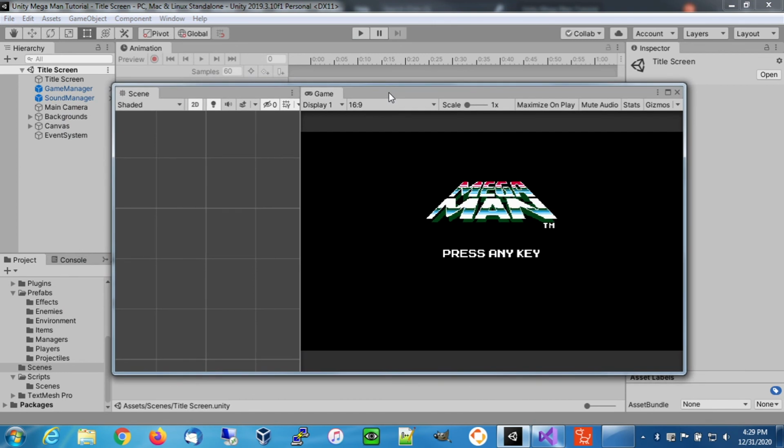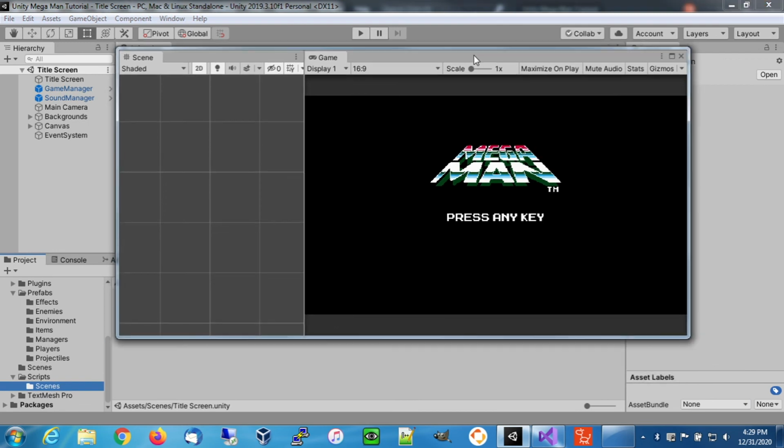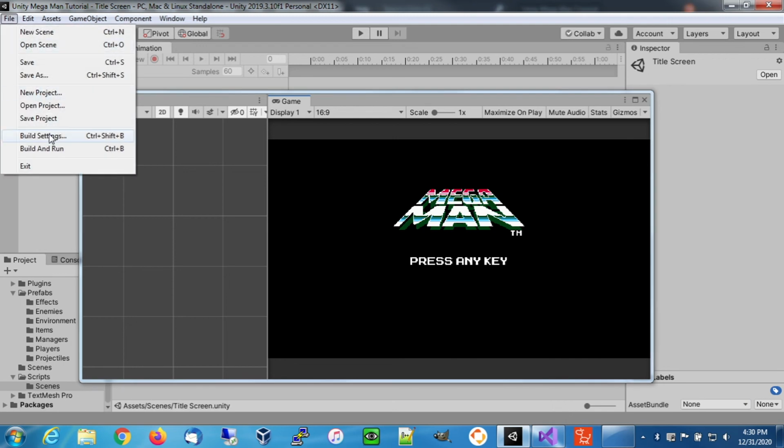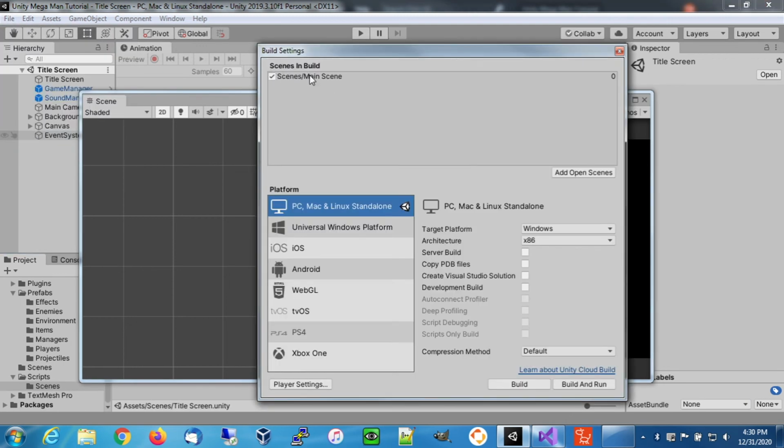And let's see, I believe there's one more thing. Yes. So now we have a new scene, and we want to test this code here, the platform dependent, which message is going to show. So what we'll do is you're going to go to File and Build Settings. Now, right now, this is the only scene that we have in here. So what we want to do is we're going to add open scenes.